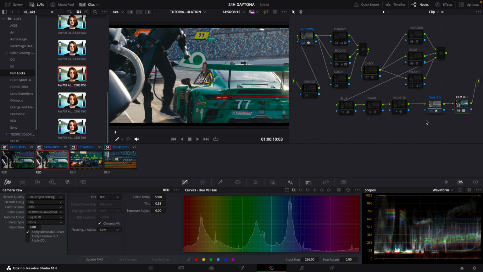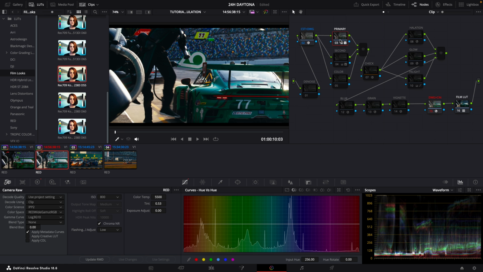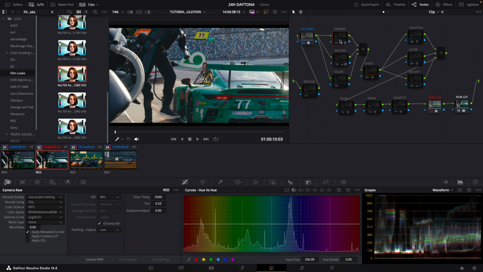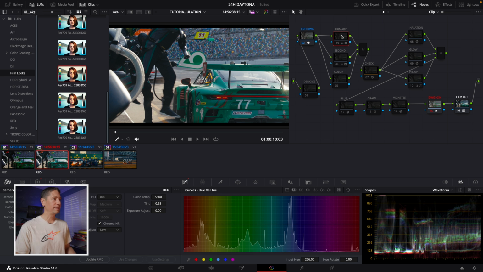Now from here, what I like to do, now that I have a basic idea of how the image is gonna look, I like to go in one by one and play around with different things. So the way that I've broken down this node tree by no means is the ultimate way to do it. It's just the way that I've found works quite well. I break my node tree into primary adjustments, secondary adjustments, and then color adjustments.